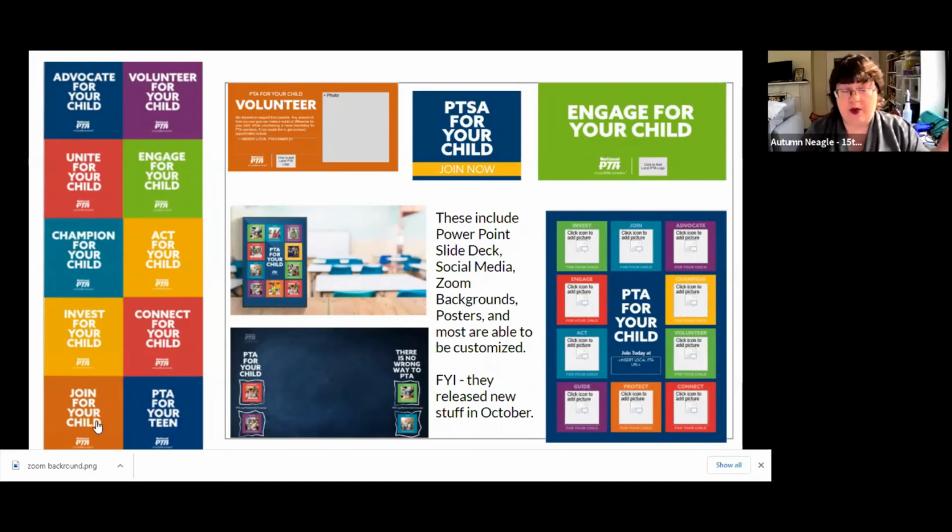Click, download, and then access. If you have problems with it, let us know and we'll help you out. But it's very easy to upload it and change anything you want.